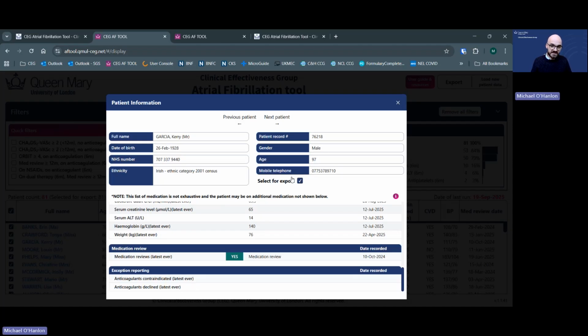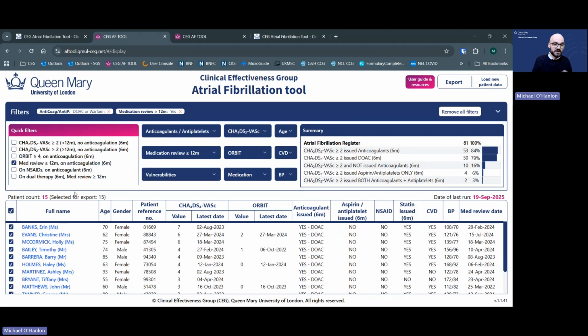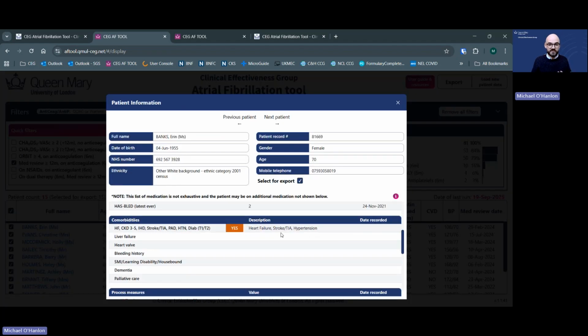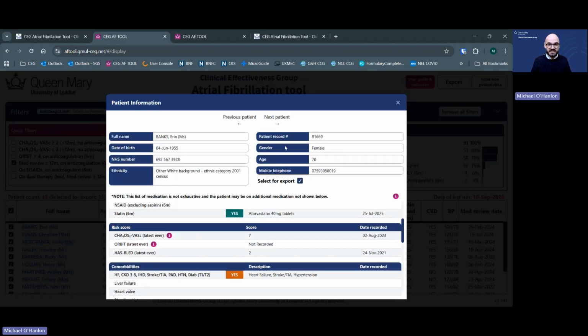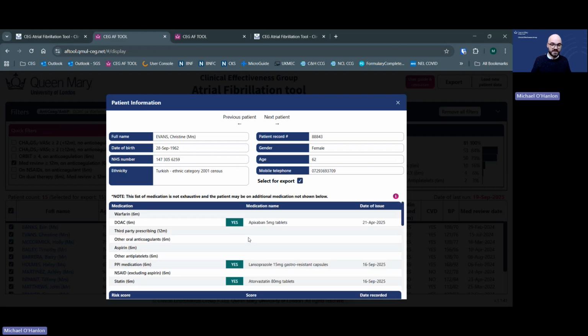Now you'll notice here there's this select for export option as well, and you can see on the list here we've got these tick boxes. What this allows us to do is say we have a particular group of patients that we're looking at, so those who require a medication review. We can go through and have a quick review and go, oh, yeah, this person does need that. We can flip to the next patient. We can review their individual patient review page.